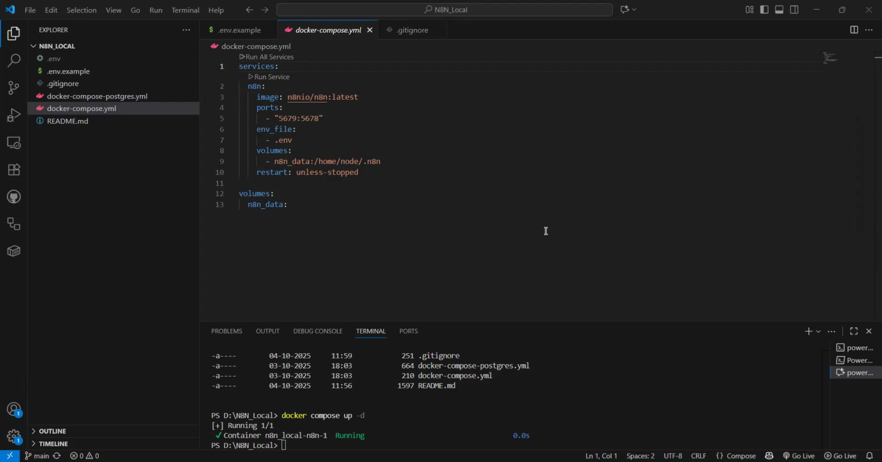Then line number 10 is restart: unless-stopped, which is the automatic restart policy. If the container crashes, Docker will restart it automatically unless you manually stopped it. Then lines 12 and 13, volumes and data, declare the named volume used above for data persistence.